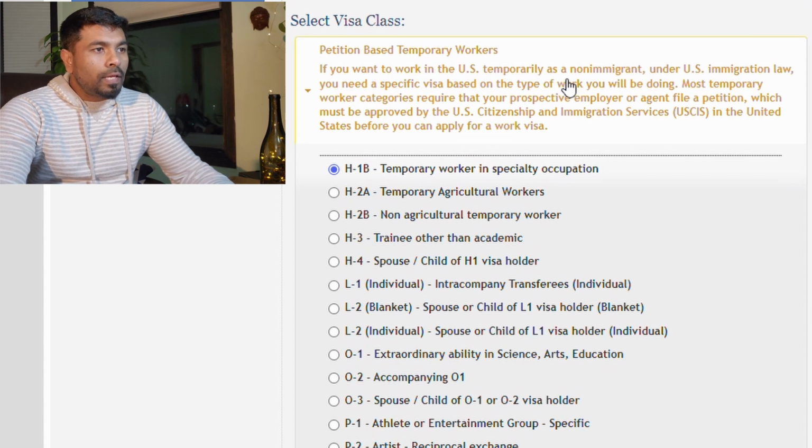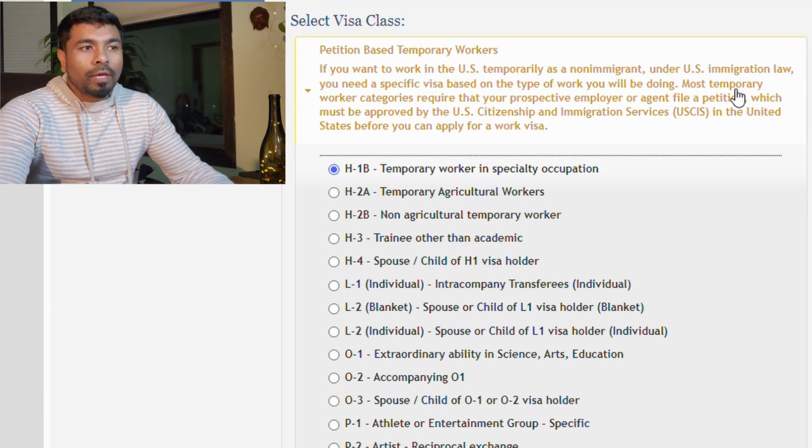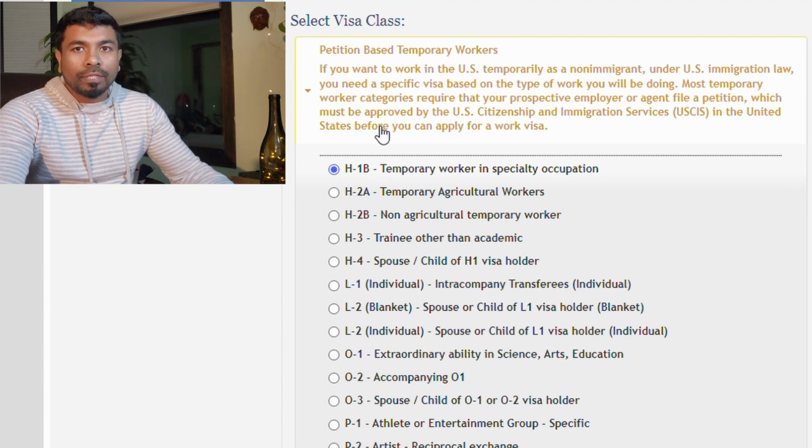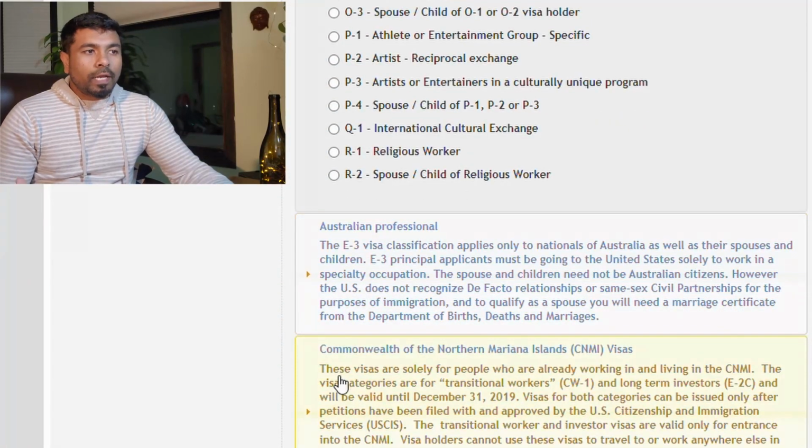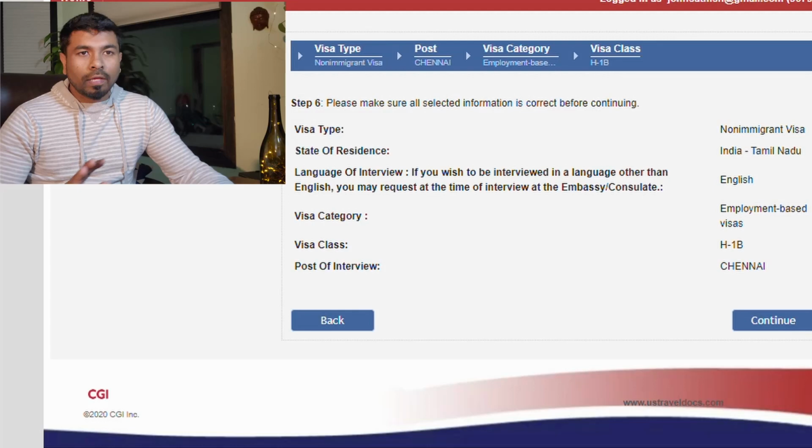But let's go and see the special condition that they are talking about. It's nothing but this: if you are going on an employment based visa, your employer should have applied for a visa petition for you. That's the basic criteria. That means you will have an I-797 petition filed on behalf of your employer. That's something you should have in order to apply in the employment based category. Don't worry about the Australian professional and Commonwealth categories. Then go to the next page. If you're in India, you don't have to worry about it.